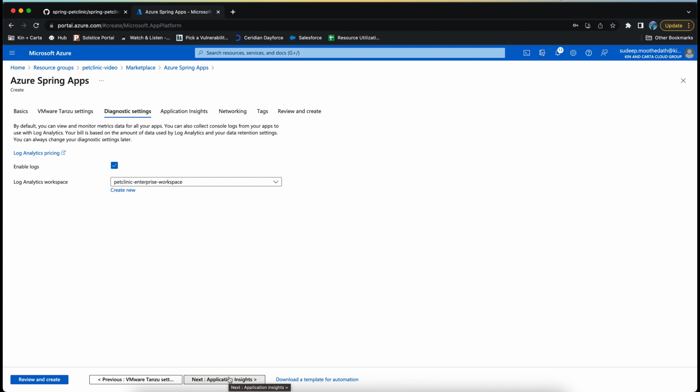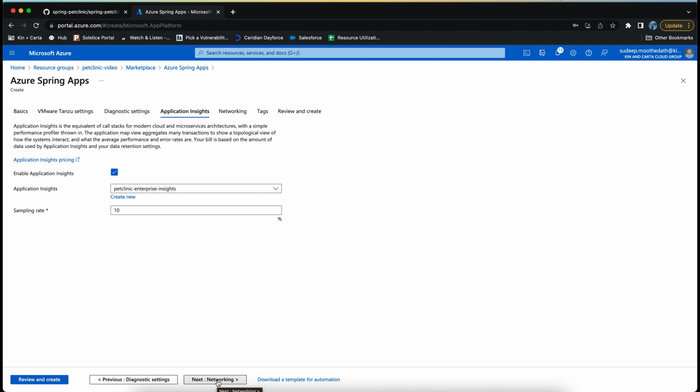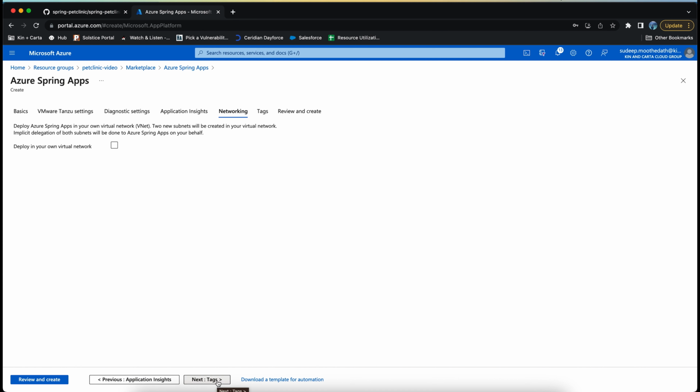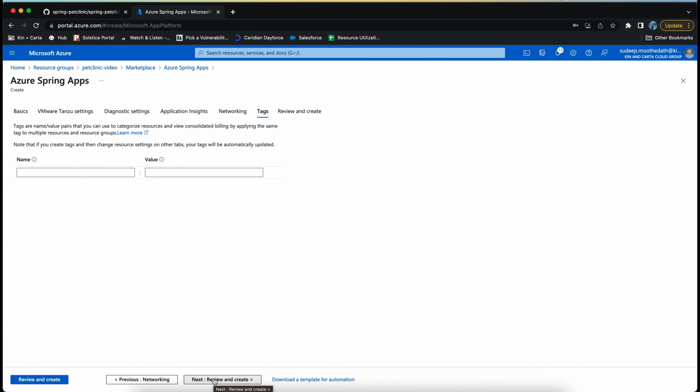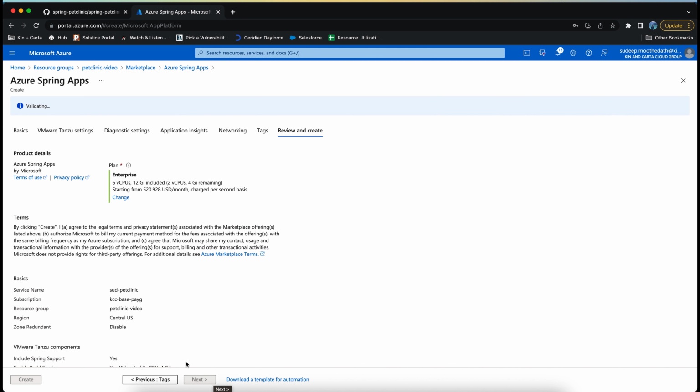So here we are enabling the logs, and the logs flow to a log analytics workspace. If you already have one, you can select that. If not, the provisioning of Azure Spring Apps will create a log analytics workspace for you. Same with application insights. If you have one, you can use it, otherwise it will be created. Networking. Azure Spring Apps provides the option to deploy your Azure Spring Apps into your own virtual network. We are not going to utilize that. We will be directly deploying it on Azure. So let's review and create.